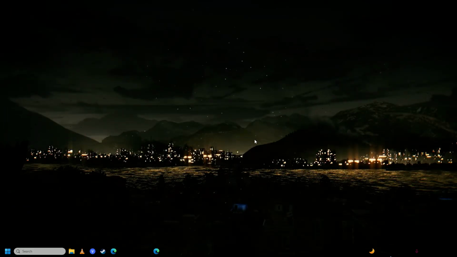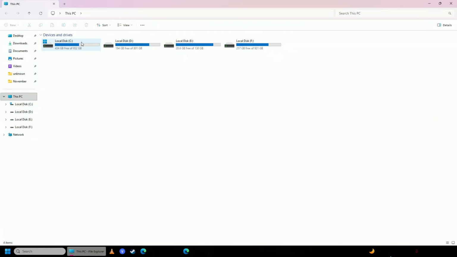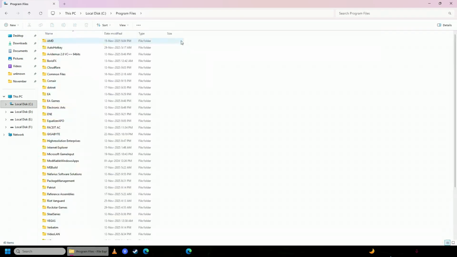So first off, what you're going to do is open up your Explorer, go to your C drive, and go into Program Files. Here you'll find this folder called Microsoft Input.